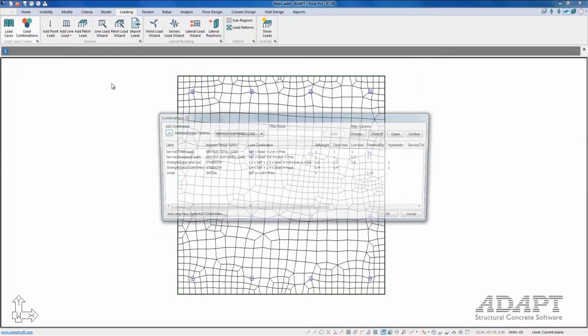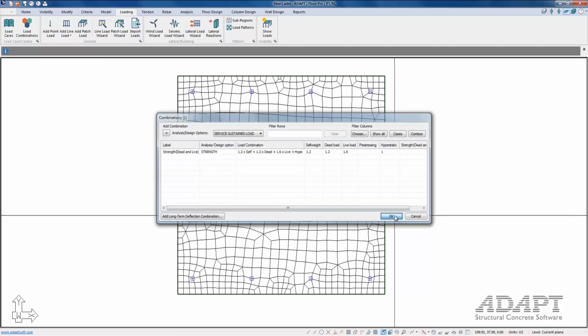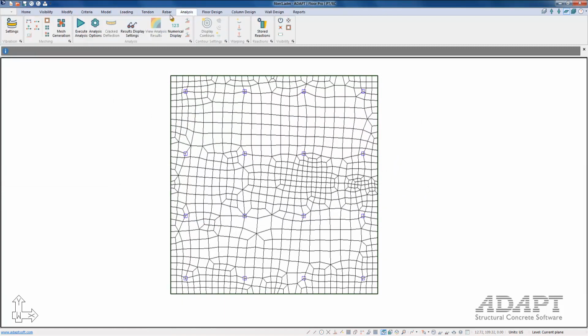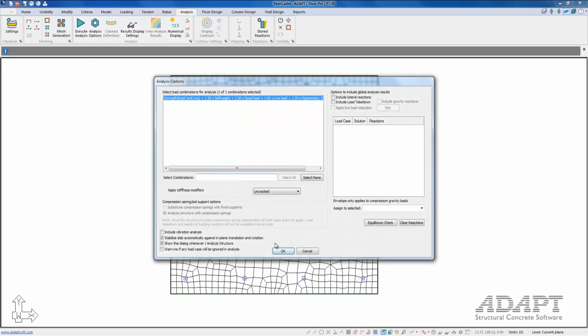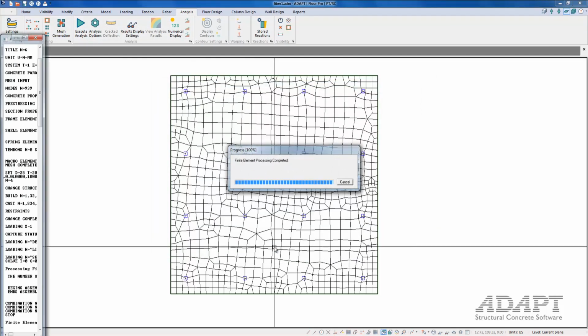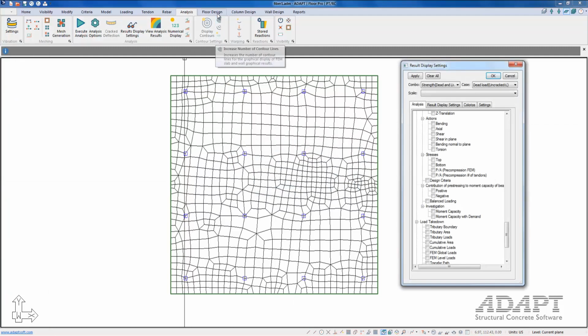I'll go over to Load Combos, and I'm going to eliminate the service combos. We'll just focus on strength, dead, and live. So we have a gravity load combination essentially that we're going to look at, and we'll say OK. Okay, we'll go ahead and analyze. And then I'll go over to floor design.